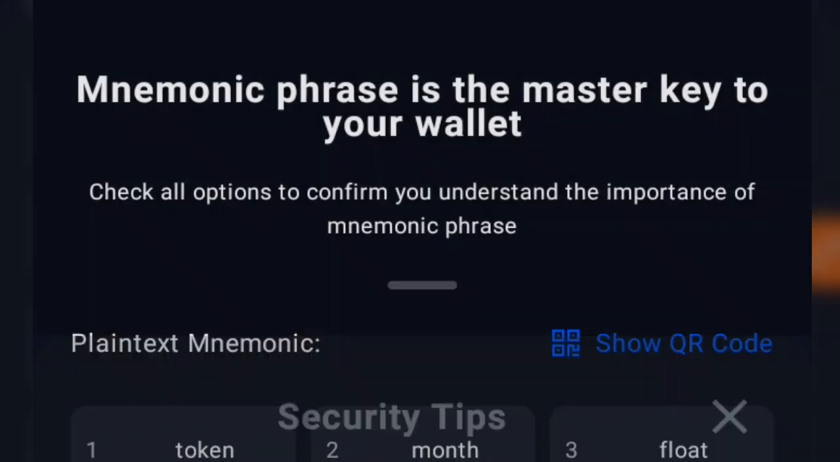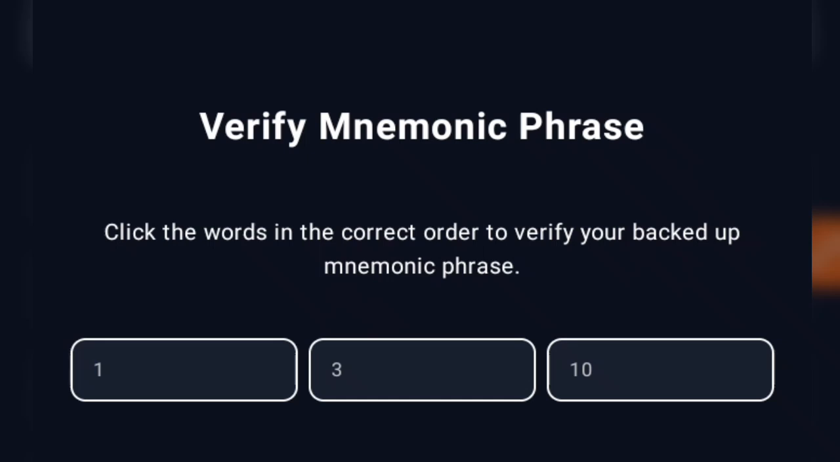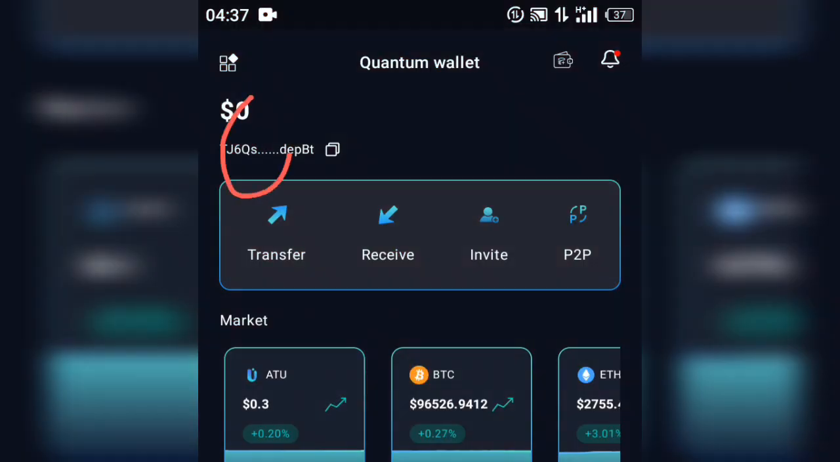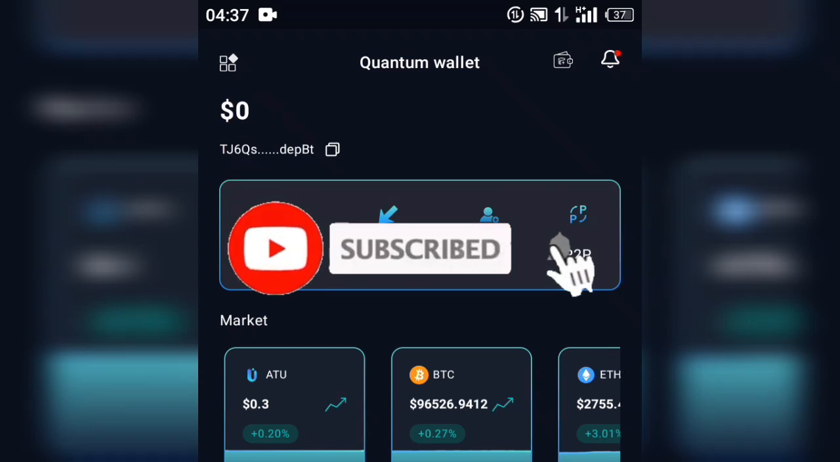Once you click on next, you are going to verify your mnemonic phrase by clicking the words in the correct order which they've given you. Once you verify your phrase, you click on next, and boom, your wallet is created successfully. As you can see on the screen, I have $0. So how do you get this $900 for yourself?